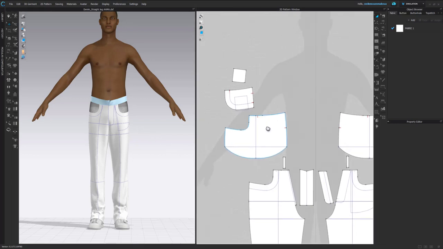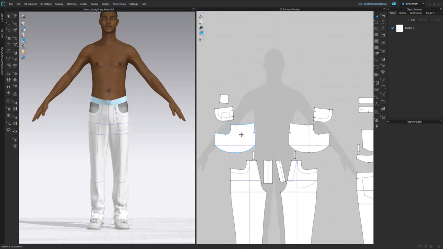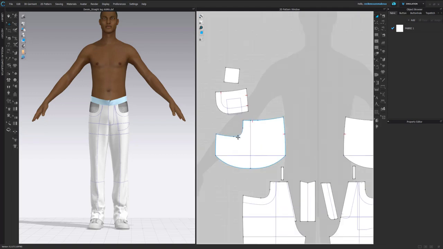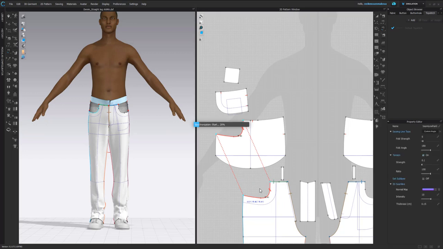In order to use the superimpose function, you only need to create one sewing connection. You don't need to stitch the whole patterns together already, just one sewing line. So I'm going to do this one line around the pocket opening right here. I'm going to select my free sewing tool and go from the top towards the side. You can go on the other side, it doesn't really matter, as long as you follow the same direction for your second sewing line.